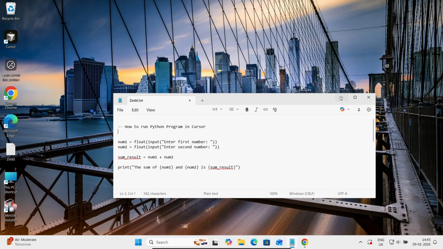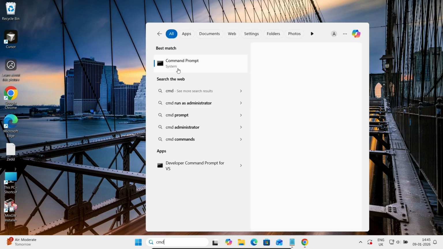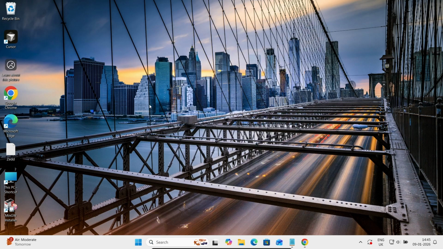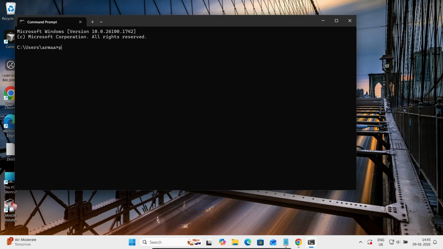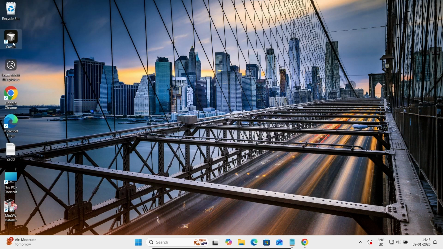So here, if I go into the command prompt and write Python, you can see the 3.14 version is installed on my system. Now let's open Cursor.